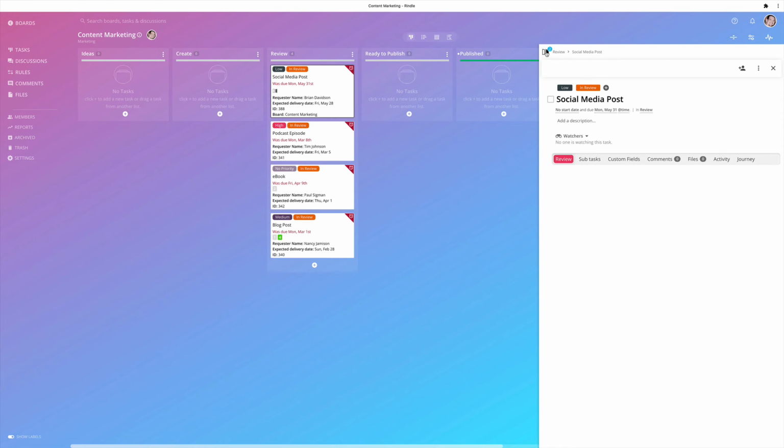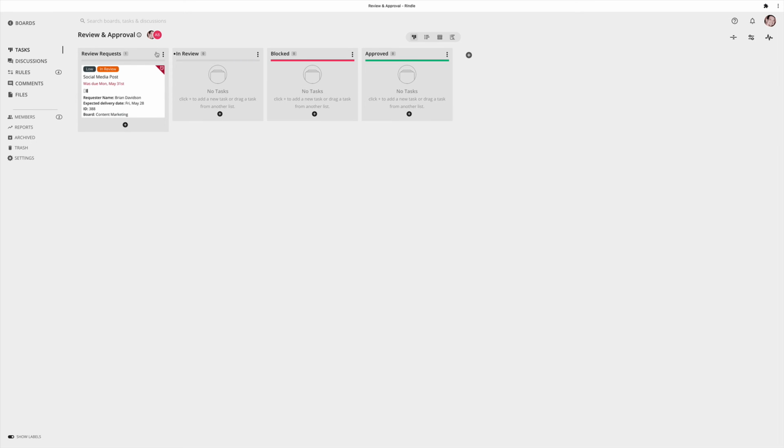And if I click that, it now shows me that the task lives in two different places: on content marketing, review, social media post, where we are right now, and it also lives now in review and approval board under review requests. So now we can actually see that task in the other board. So if I jump over to that review and approval board, people receiving those requests can now see that mirrored task as well here. It can move independently.